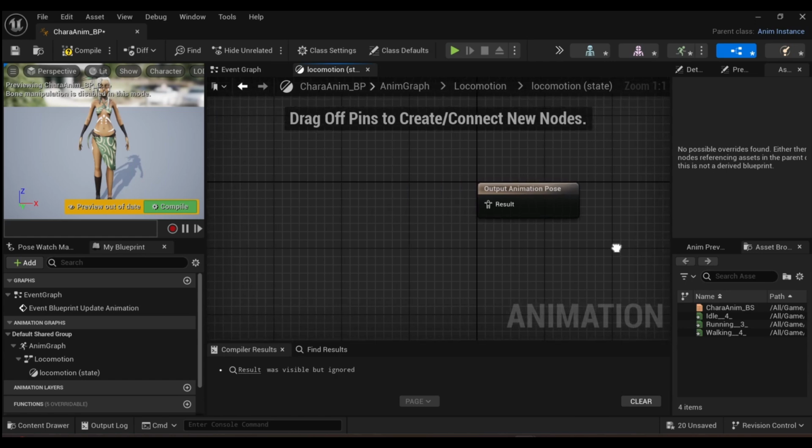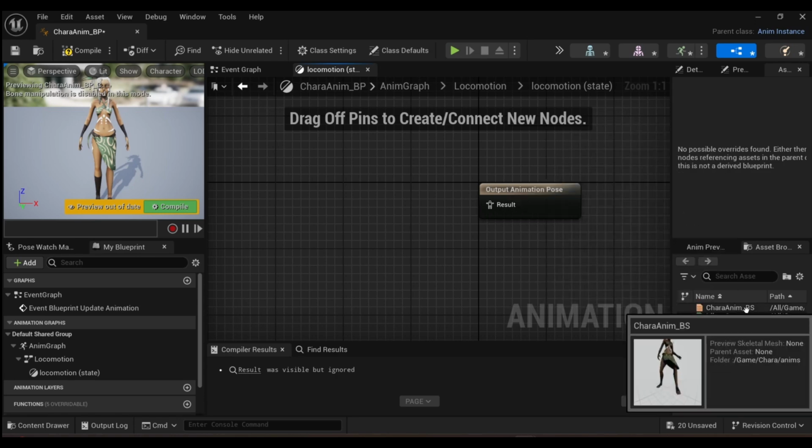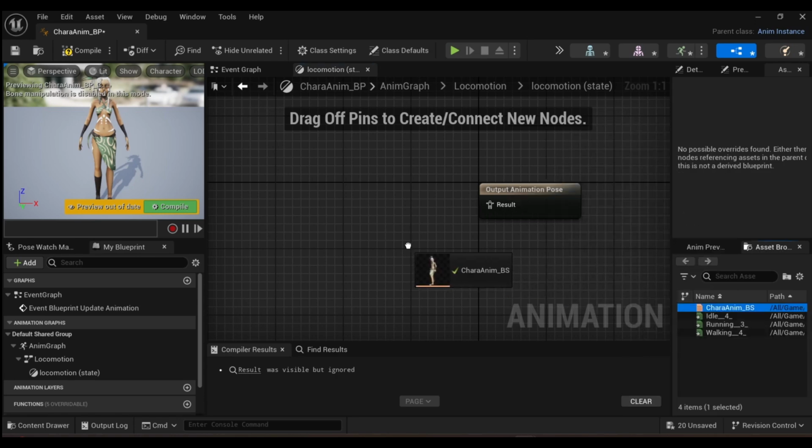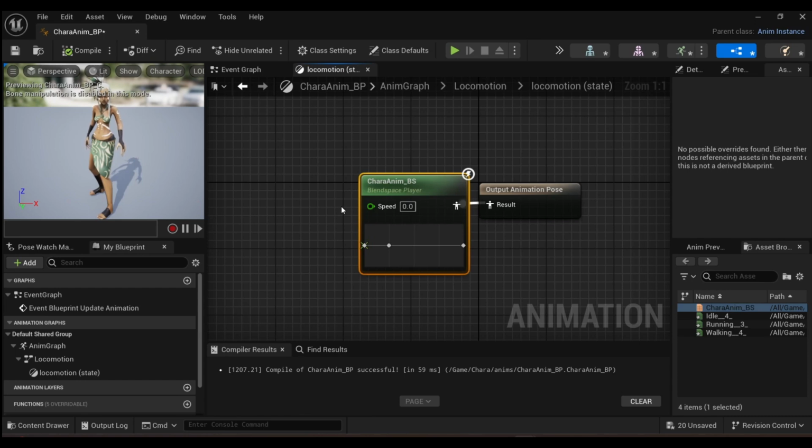Now over here on the right hand side, you have the asset browser, so all the animations and the blend space we just created. The blend space is actually in orange, so just grab it, drop it on top of the result, and press compile. It's still not ready though, okay? We need to set up our speed variable. Remember, our character can move up to 600, so we need to put that in there.